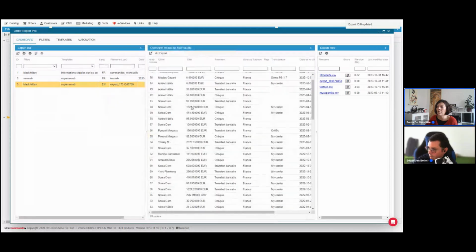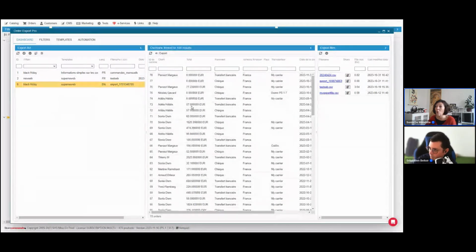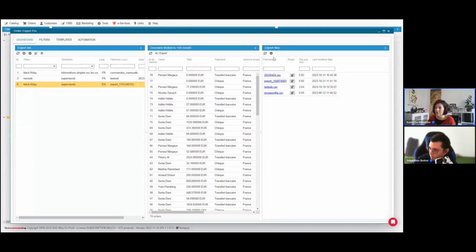That column shows you a preview. So it's not all the information, but a preview of the information, because it's limited to 100 results. So it's only a preview. And then you can click the export here, and you will have your file and the history, of course, here. So it's very easy as well.